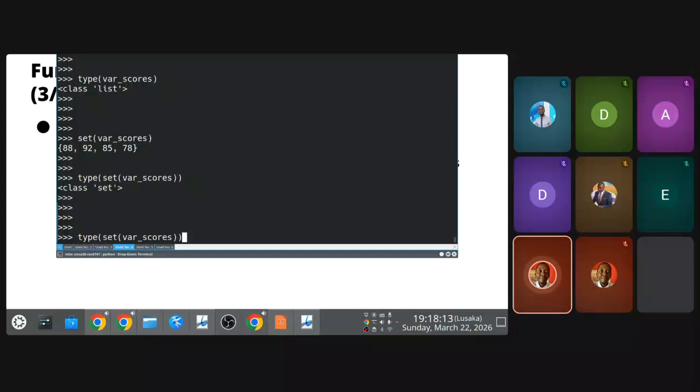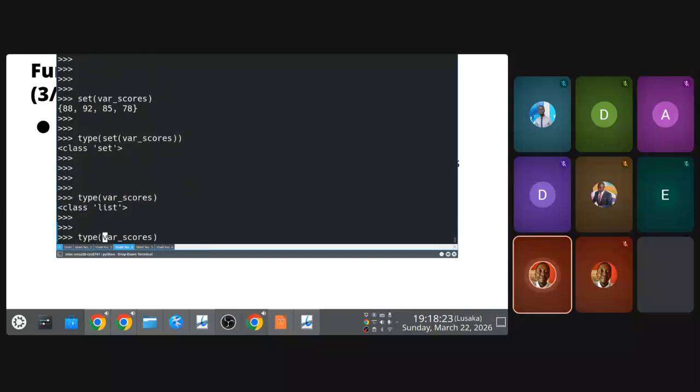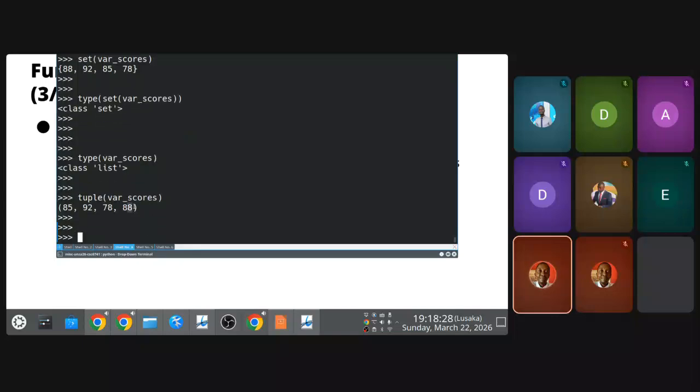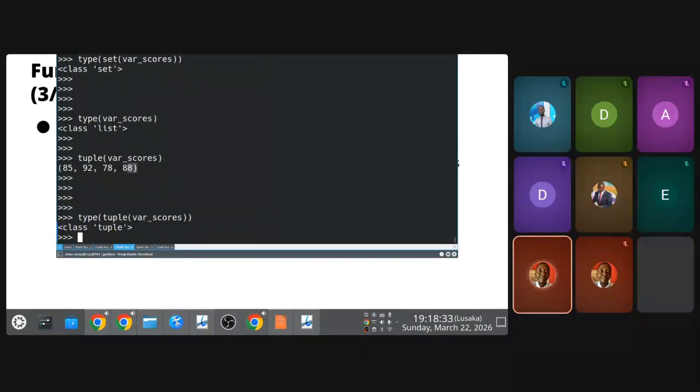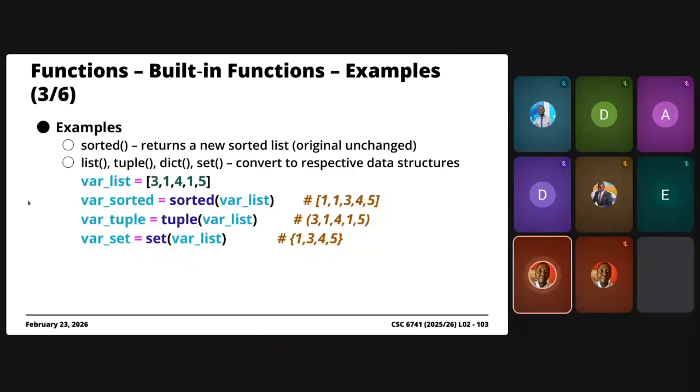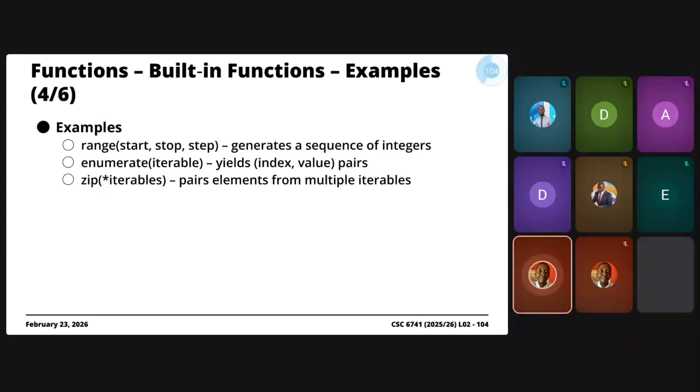I can convert this into a tuple. How do I do this? I get this, which is a list, and I want to convert it into a tuple, because tuple is a built-in function. It's a tuple, with parentheses. I can even check the type here and it will show me that the type is a tuple. If this is making sense, colleagues, maybe not, right? So quite a number of built-in functions.